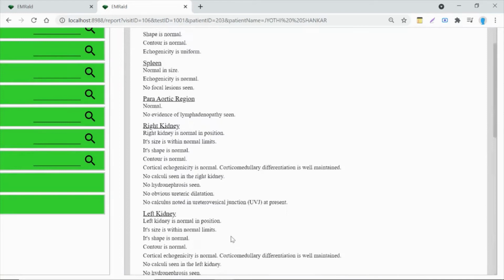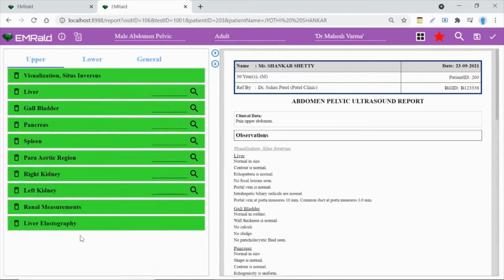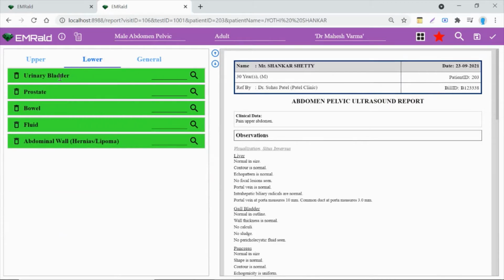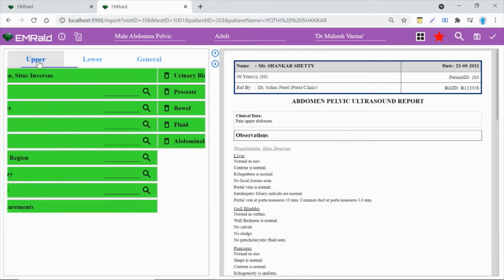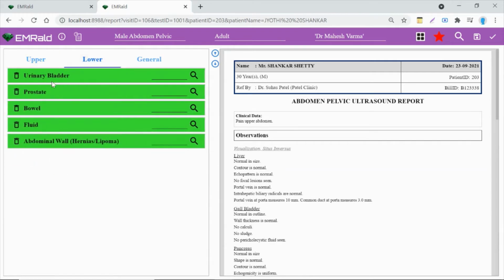So this is the overall structure of the report, and this is what you see on the right hand side of the screen. On the left hand side of the screen, you see the various organs that are listed. We have grouped them into upper and lower. Under upper, we have the liver, gallbladder, and so on, all the way down to the kidneys. And in the lower abdomen, it is the urinary bladder and the prostate, and so on.